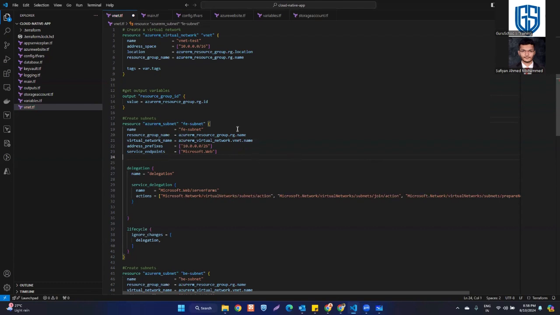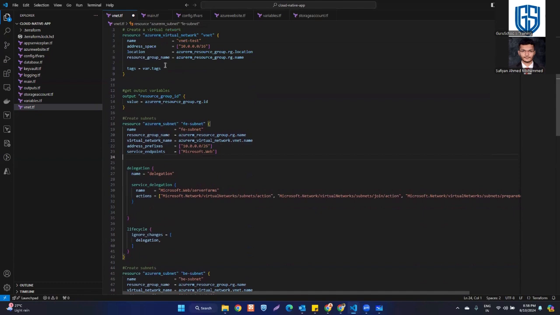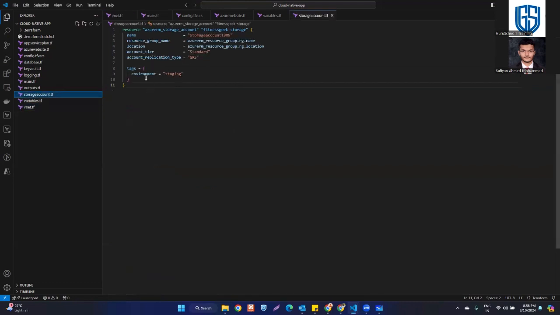Okay, for subnets, no tag is needed. For the VNet, we have given one tag. Let me save it. For the storage account, it is another one. So in two ways we can put tags. If we put tags equal to like this, then it will create some tags like this. But as per my policy, I'm only passing that here.